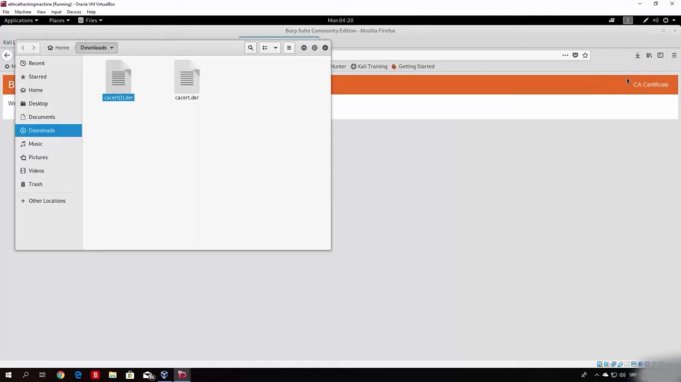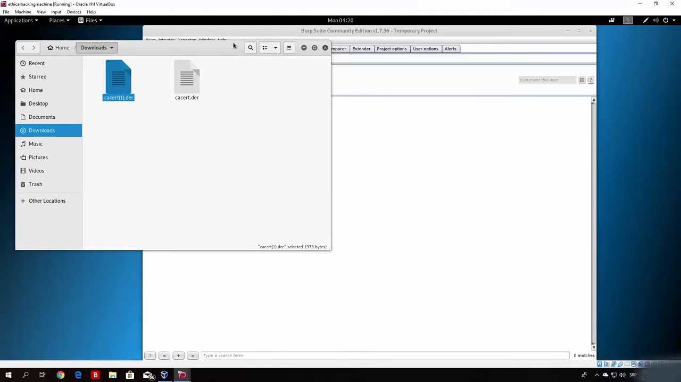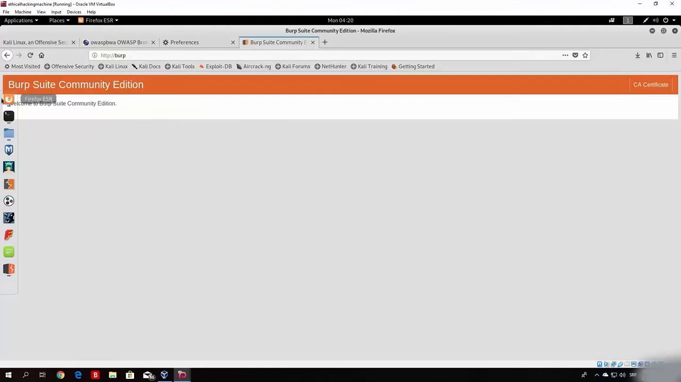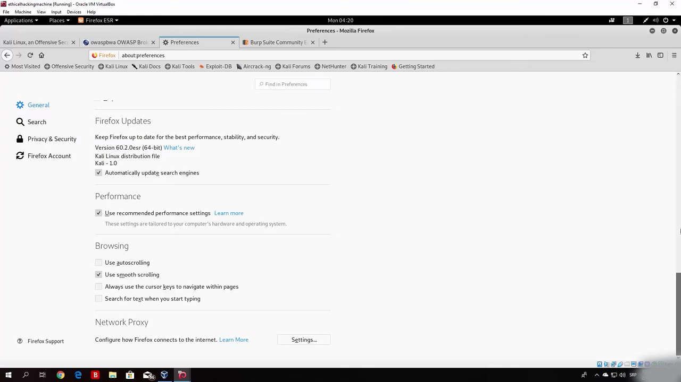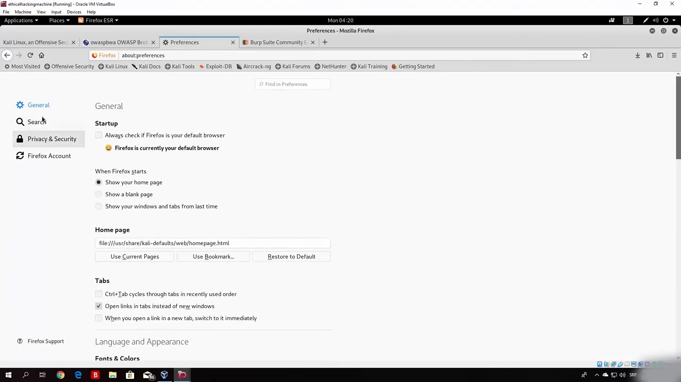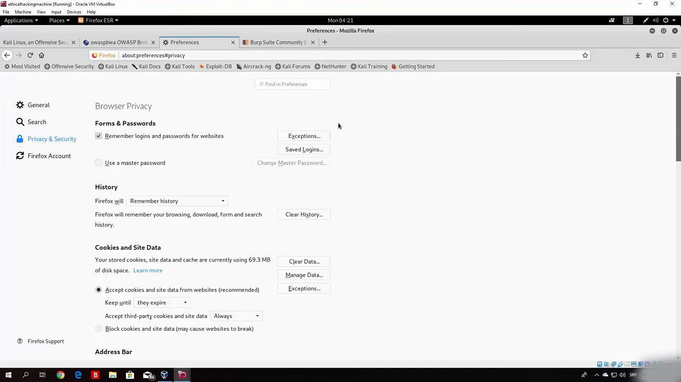Once it downloads, you find where you saved it. Let's just find it. I already have one downloaded, so I have it right here. You will only have one of these. Once you find that, you want to go to your Firefox, again to the preferences, but instead of going to the network proxy settings, we want to go onto the privacy and security settings.